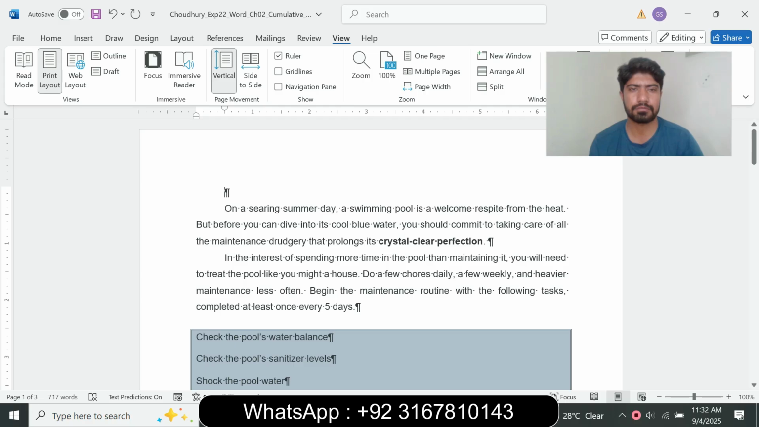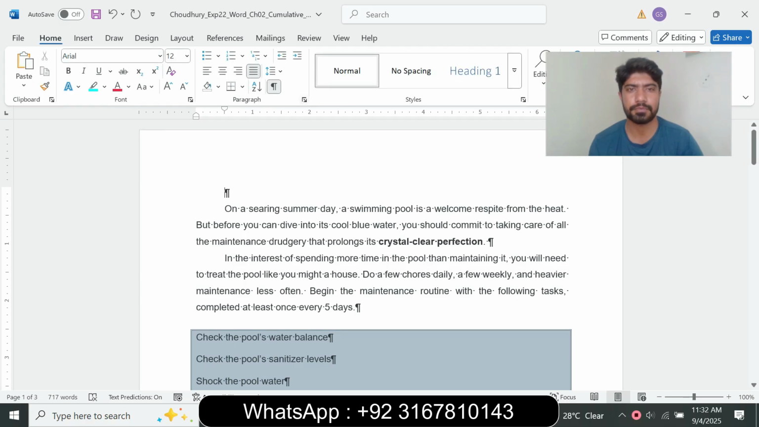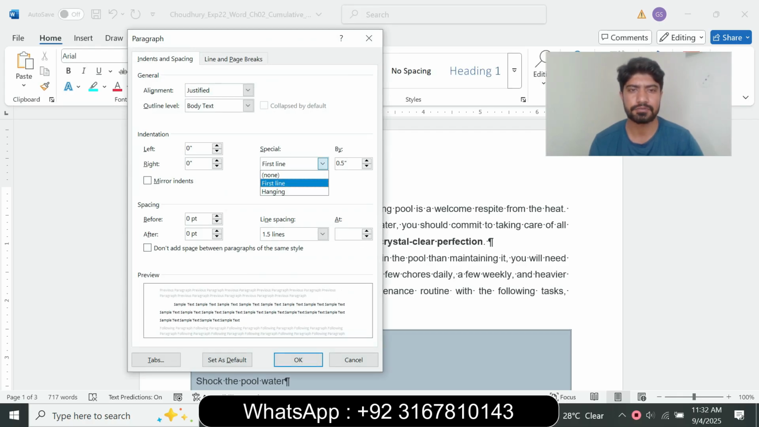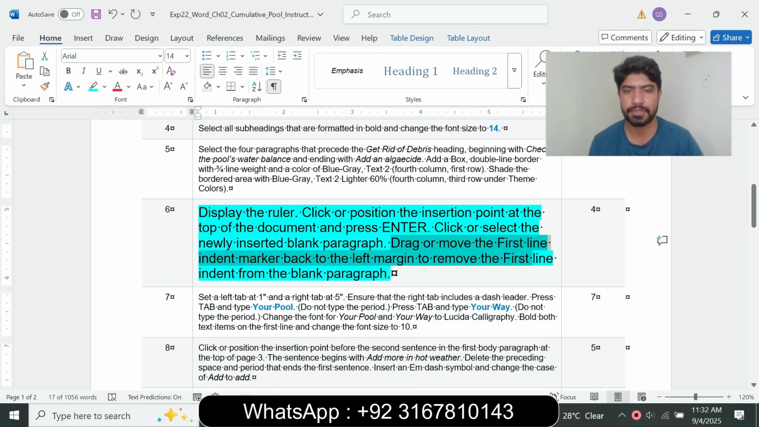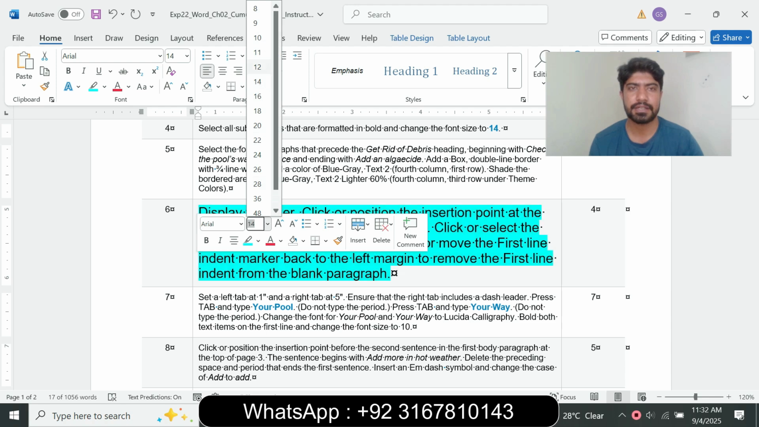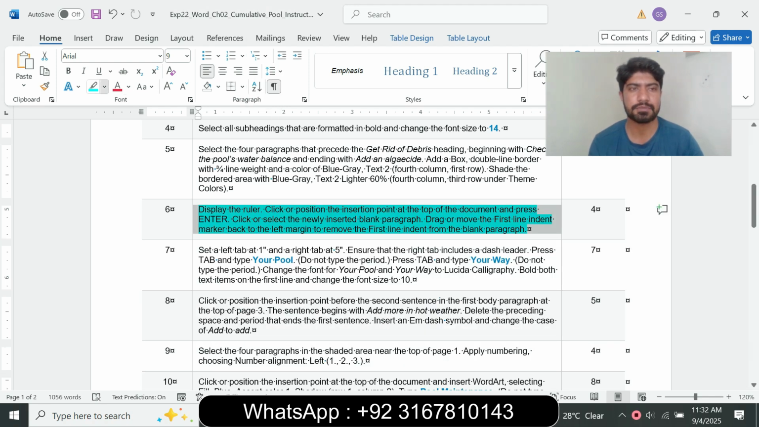So go to the Home tab and go to the Paragraph group, and to remove the first line indent, click None and click OK. So remove the first line indent of the paragraph of the document. So question number 6 is complete, and we move to question number 7.